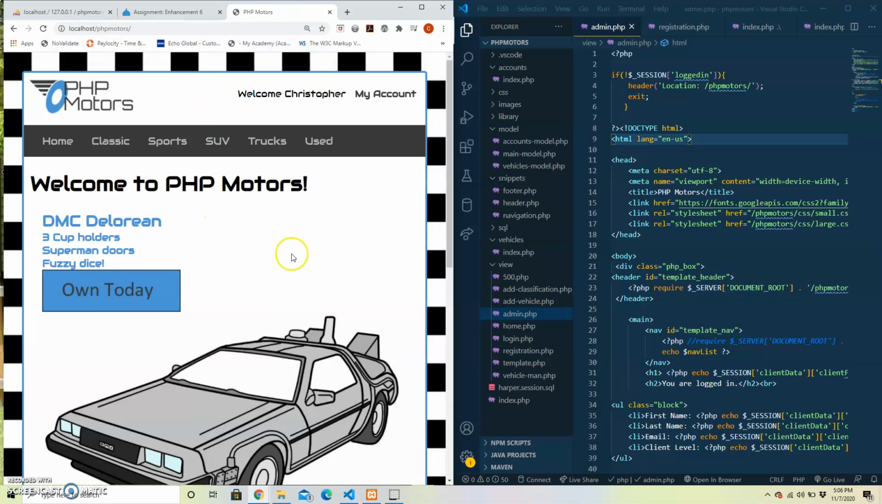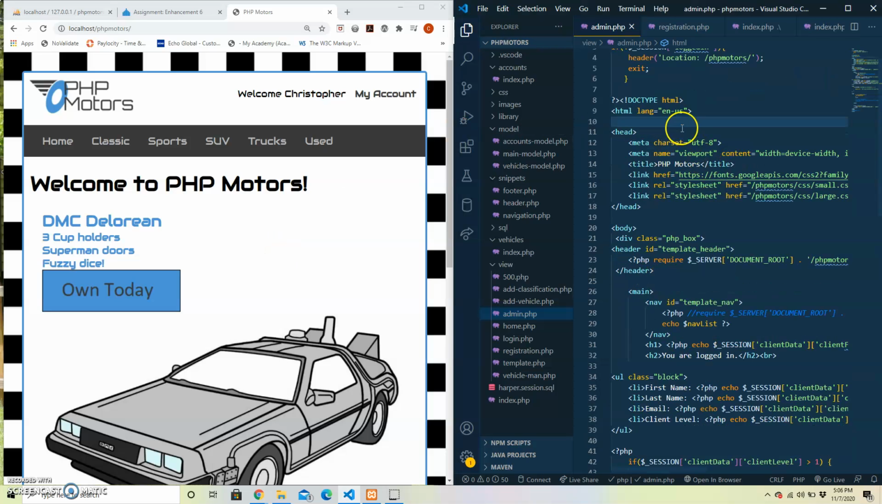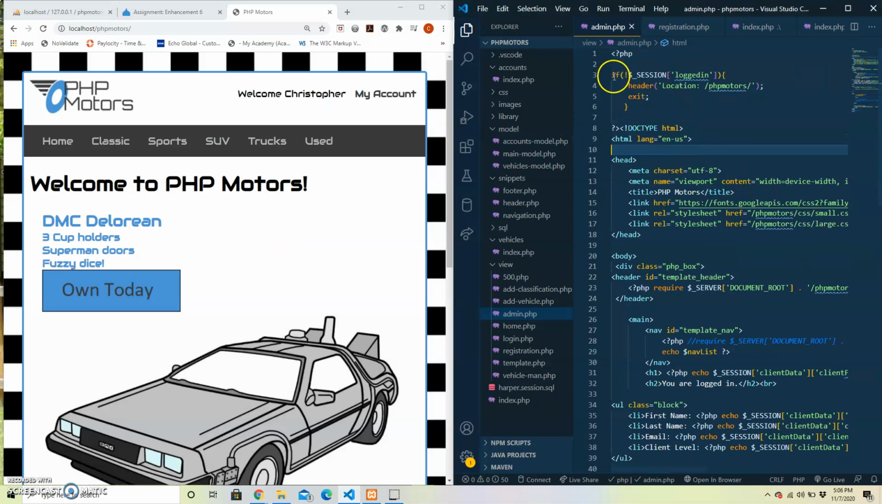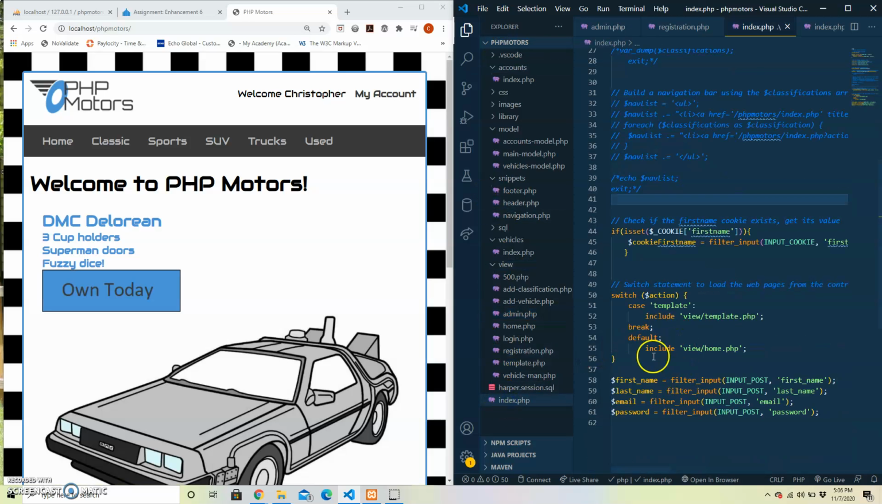it denies it. And so what we've done within our HTML is at the top of the page we have created an if statement, and this looks at whether the user is logged in. And so if the user is not logged in, when they try to access the page, it'll send them directly back to the PHP Motors controller, which whenever we do this, we know that it's immediately going to look for the index, which then takes them to the index and then puts them into the default view, which takes them to the home page.